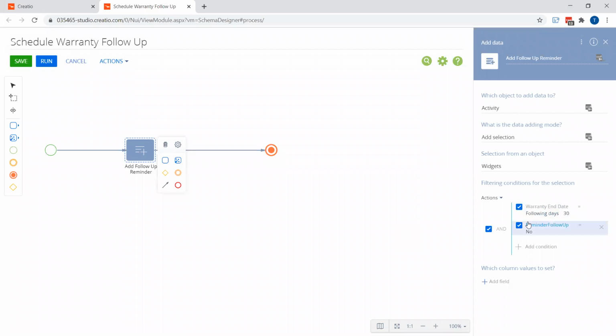This gives us the flexibility of knowing that if something goes wrong one day, and the system is down at whatever time we're running this process, the next day it would pick up that activity, that widget, and say, actually, it's only 29 days now, so it's within the last 30 days, and we haven't already scheduled that follow-up, so let's go ahead and do that. It would allow you to only run it, potentially, Monday through Friday if you wanted, and then the next Monday, if a 30-day out period happened over the weekend, you would schedule those activities on Monday morning.